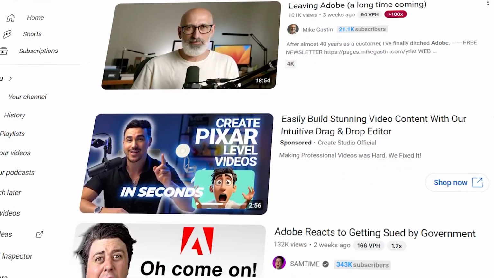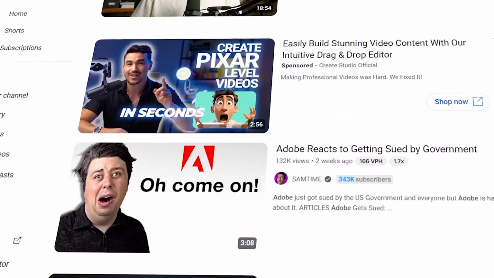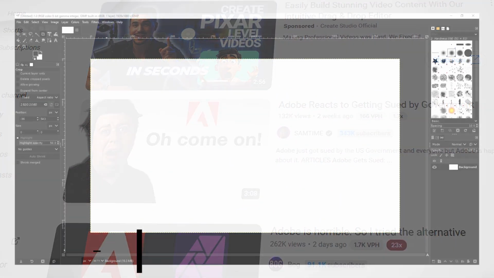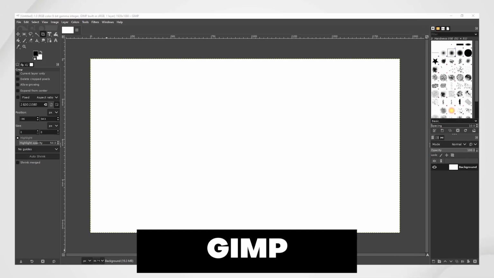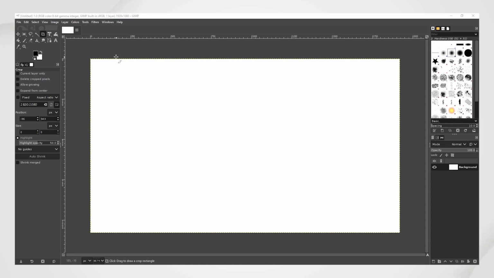So, let me help you find an alternative to Photoshop. First, let's talk about a program called GIMP. It stands for GNU Image Manipulation Program. GIMP has been around since 1995, and it has lots of features just like Photoshop.